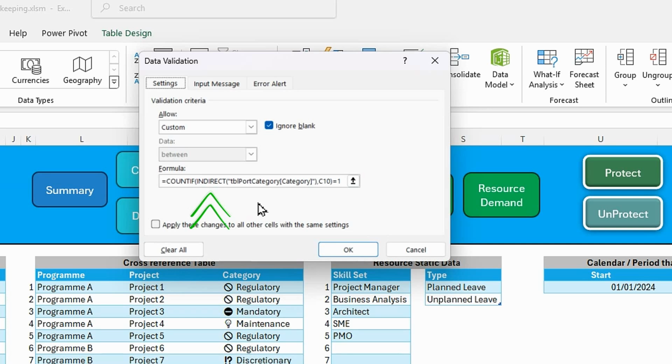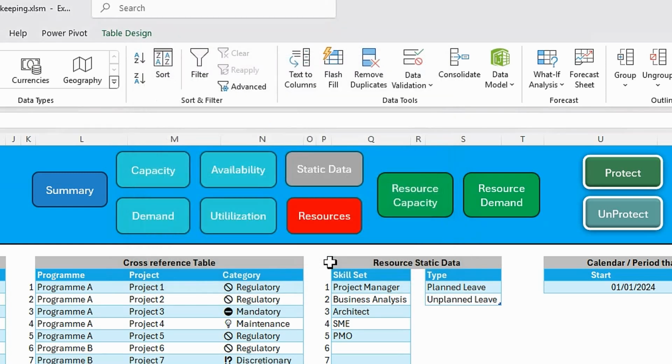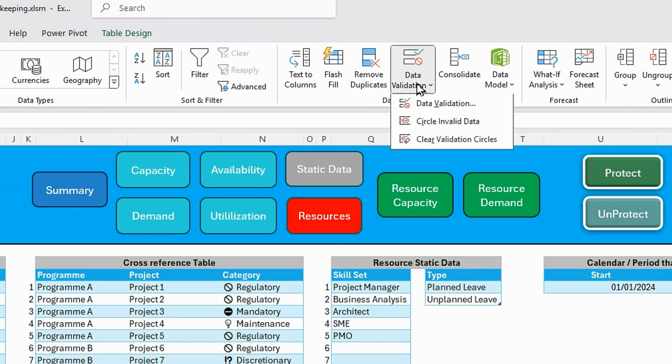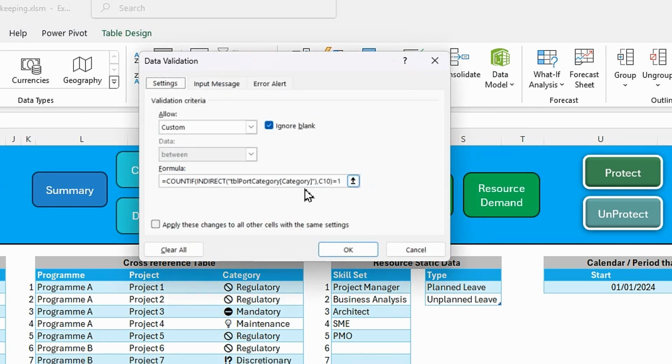And remember, the indirect function takes a piece of text and converts it to a range. So we need this to be dynamic. Well, this is how I overcame it. So if I take this and I just copy, you saw what happened there.